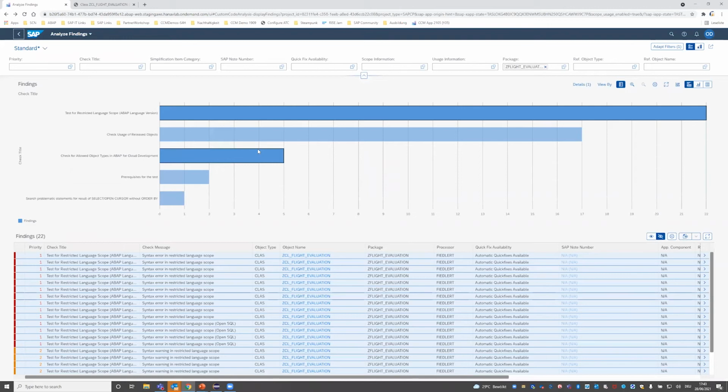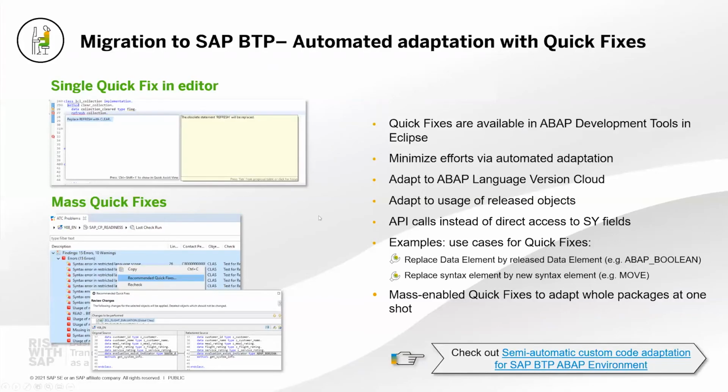So you have the same filters and the same analysis capabilities. You can also download the analysis results. So the same what you can do for S/4HANA readiness, you can do also for BTP readiness. And after you are ready with analysis, and after you have transported your custom code application to the cloud, you can use again ABAP Development Tools in Eclipse along with the quick fixes. And the quick fixes are available in ABAP Development Tools in Eclipse for cloud readiness, as for S/4HANA readiness.